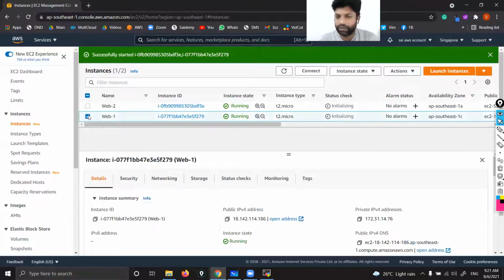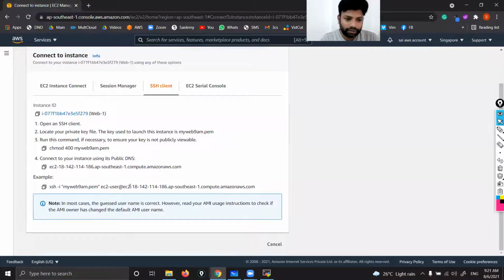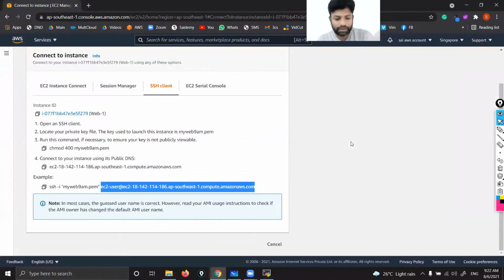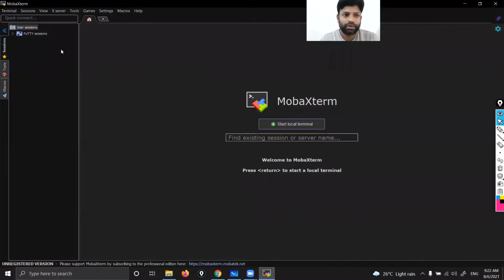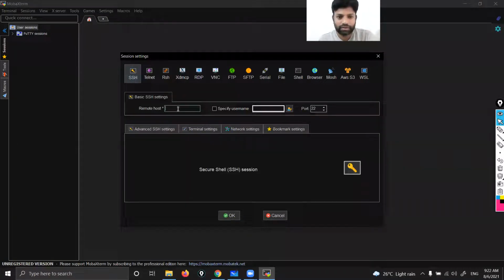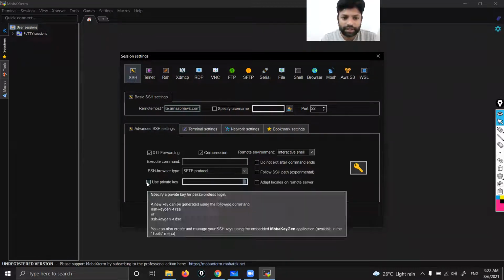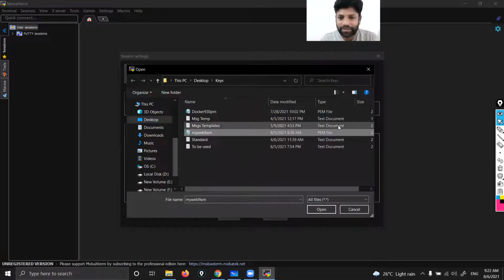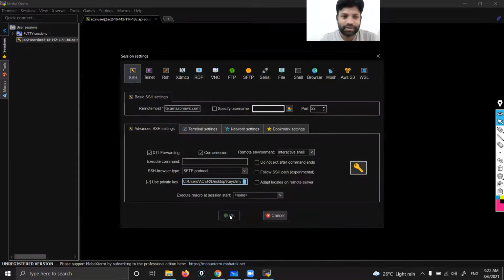How to access? Simple. Select that instance, any one instance that you want to go inside. Click on connect. When you click on connect, here you can see the same: username at the DNS name. Just copy that. Open MobaXterm. Here, sessions. New session. SSH. Paste here. Username at the DNS name. Now advanced, use private key. Here, upload that key. Which key? PEM key directly. You can see my web 9 a.m. PEM. No need for conversion, nothing. Open. Okay.